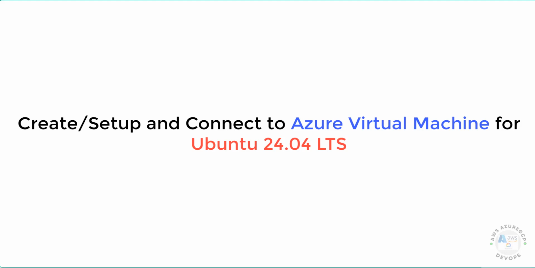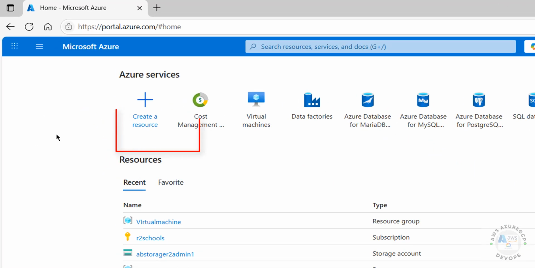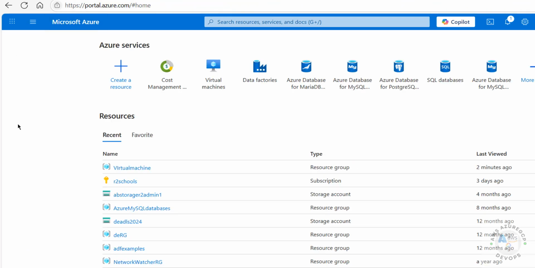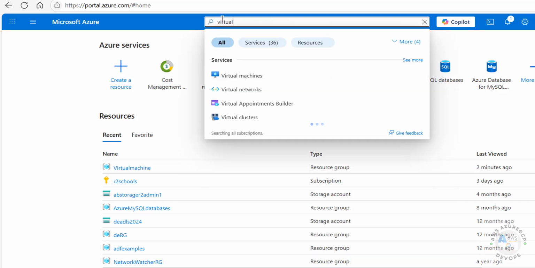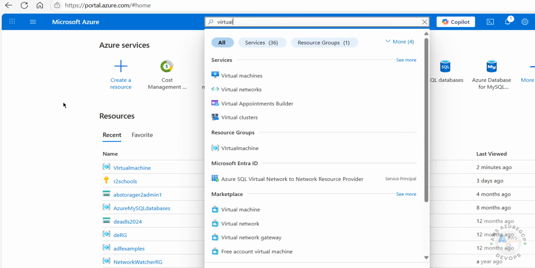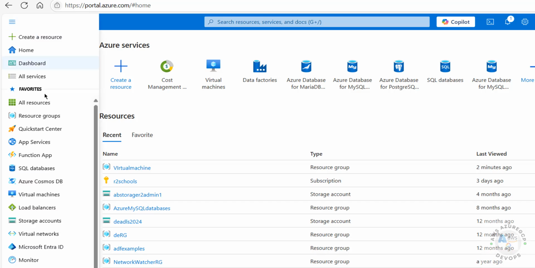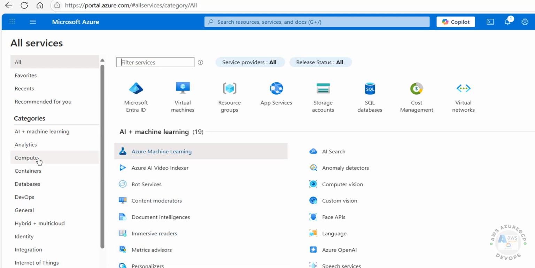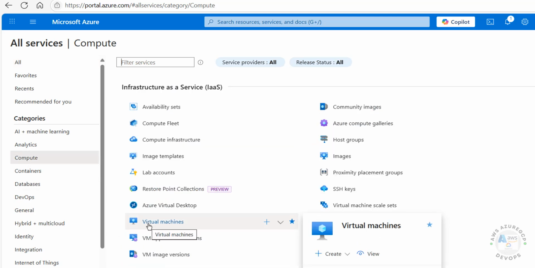Hello guys, in this video we will see how to create and connect to Azure Virtual Machine for the Ubuntu 24.04. Okay, so click on create a resource, then see here we have the virtual machine create, or go to home, then in the recently visited services I have the virtual machines, or search for virtual machine, see here we have the virtual machines, or go to these horizontal bars, then click on all services, then click on compute, then see here we have the virtual machines.